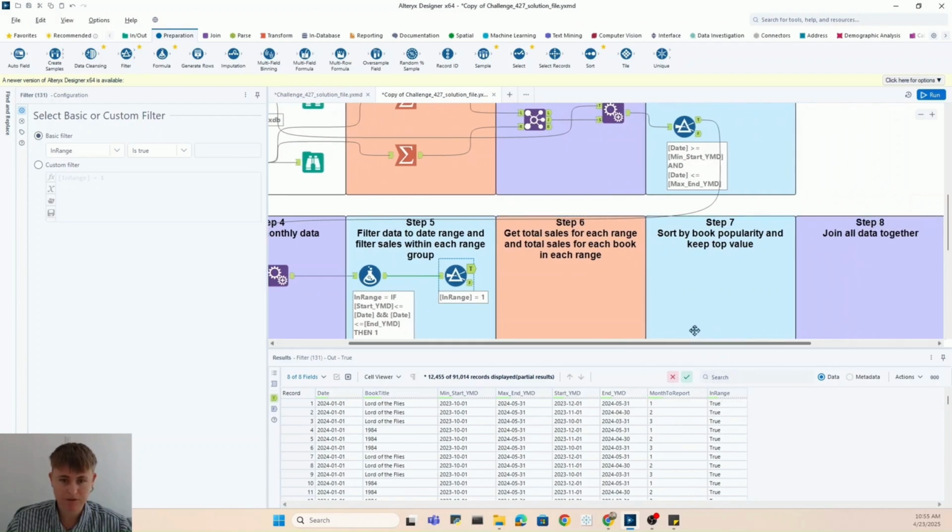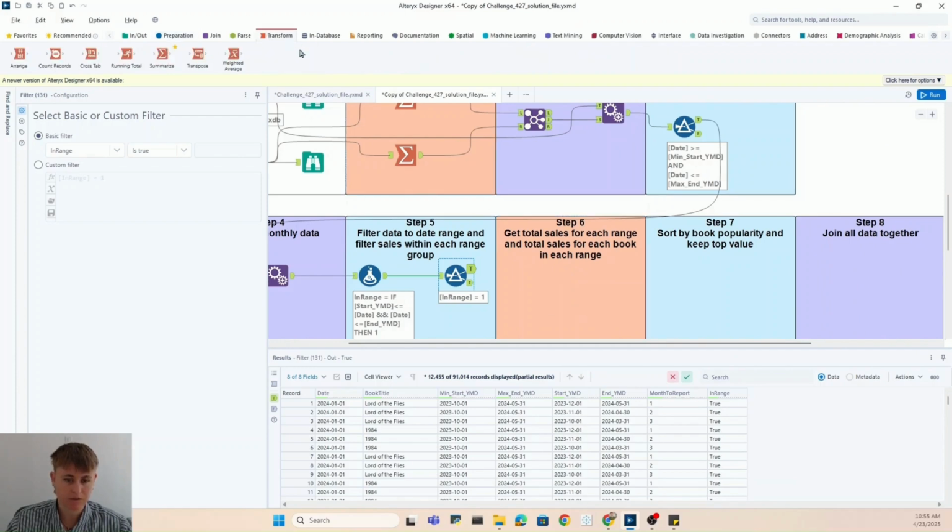Now what I want to do is get the total sales for each range and then get the total sales for each book in each range. So let's go ahead and get the total sales for each range first. So I'm going to go to my transform palette and I'm going to grab a summarize tool.